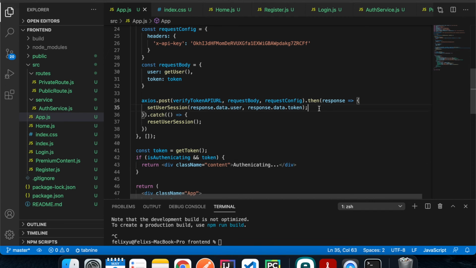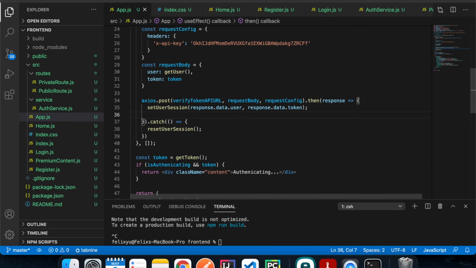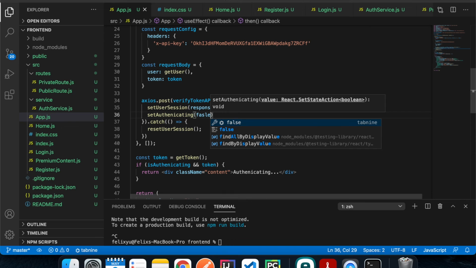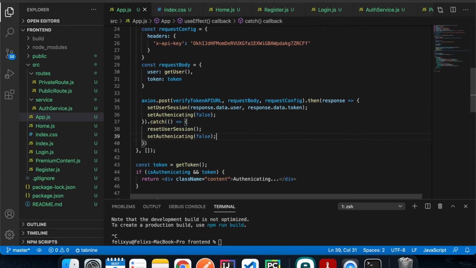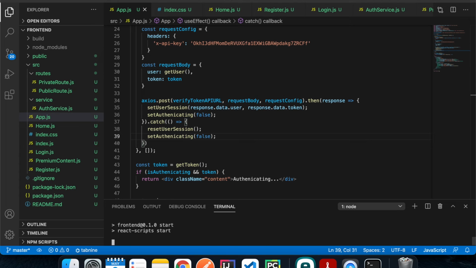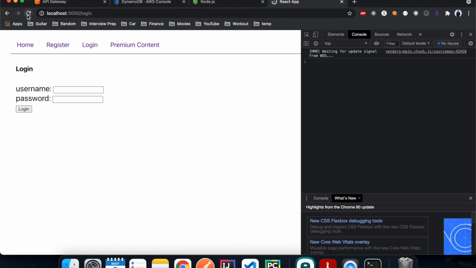And here, if the token is validated, we are going to set authenticating to be false. And if there's an error, we're also going to set it to be false because the authentication is complete. And that is it. Let's test it out. Okay, seems like it's working.